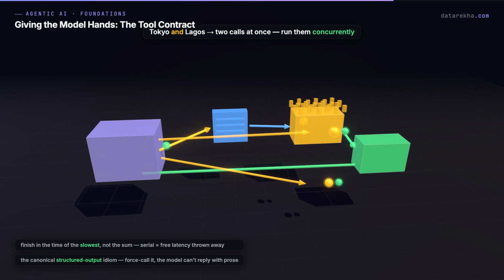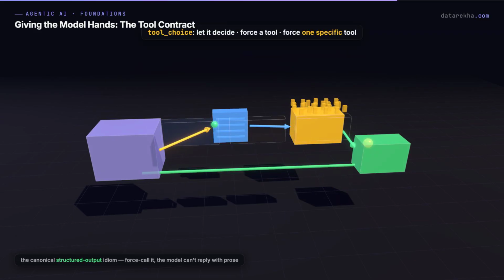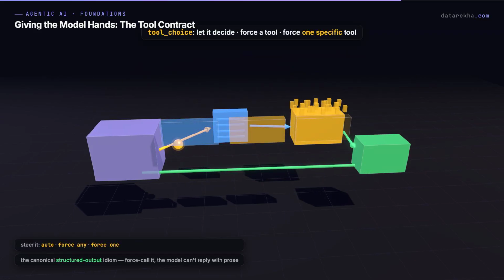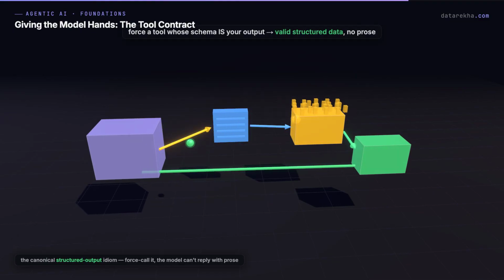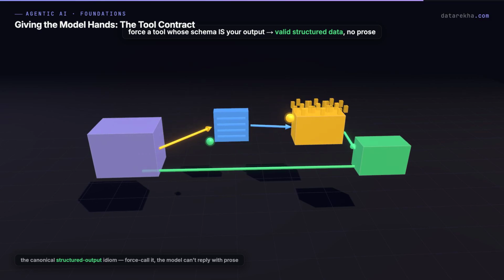2 more levers. Tool choice lets you steer. Let the model decide, force it to call something, or force one specific tool. That forced-tool trick is the canonical structured output idiom. Define a tool whose input schema is your output schema, force-call it, and the model can't reply with prose. It must produce valid structured data.